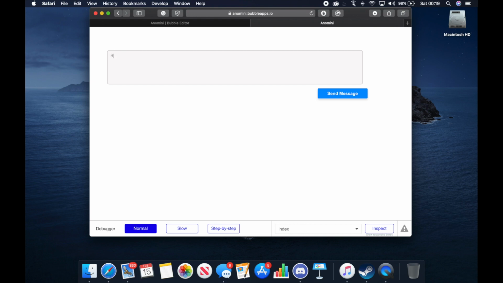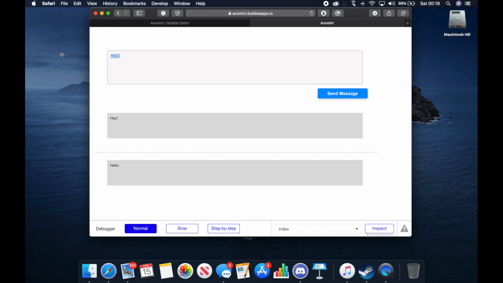So here's an example. If I write in here hello, press send message, as you can see hello will now appear over there. Now someone else from their computer can go to the URL of my website and they can also write hey or something along those lines, and then I will see that message come through. So this is a messenger and it's really simple. I made this in less than 5 minutes.